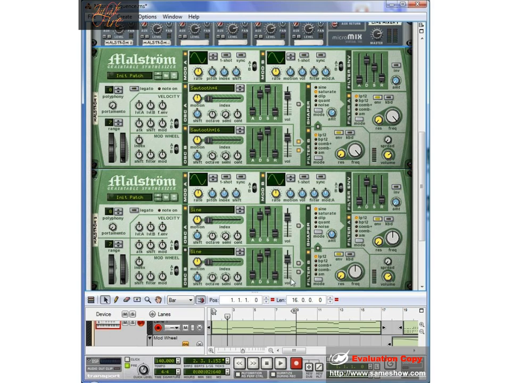Now let's focus on our second Maelstrom. We'll unmute it up here. For oscillator A, let's select ambient chord 1. It's a slightly eerie pad sample, constructed from hollow sounding square waves, it sounds like. There you go. You can hear that through my computer speakers.